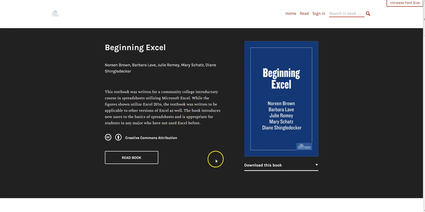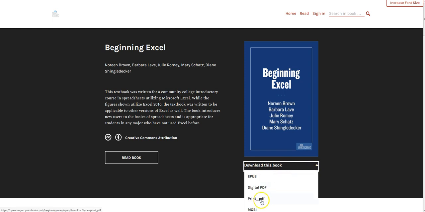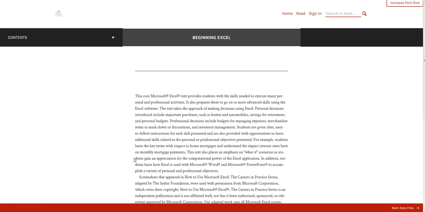Our book is easy to get into and you can download it. So if you want to download it as a PDF and read it as a digital PDF, or if you want to print it or put it on an EPUB, which means like a Kindle, you can do that. Most times you just click on the little read book right here and you have access to the book.